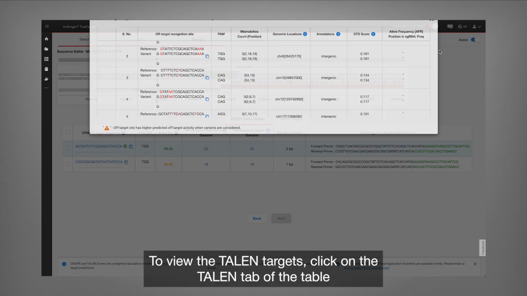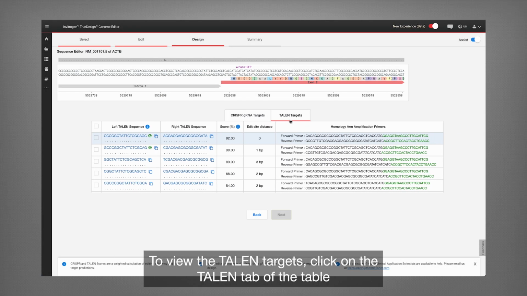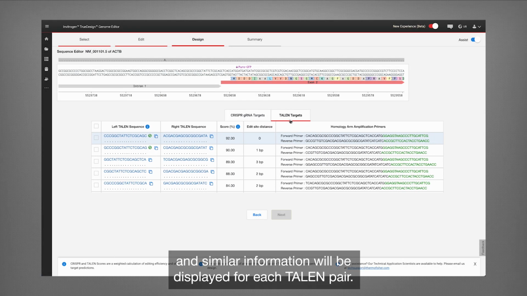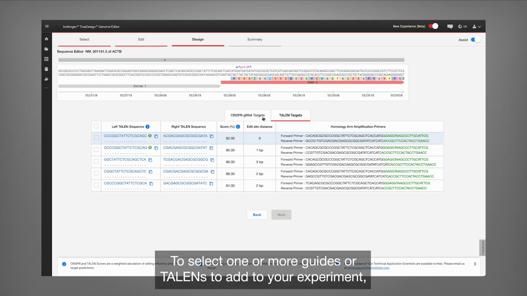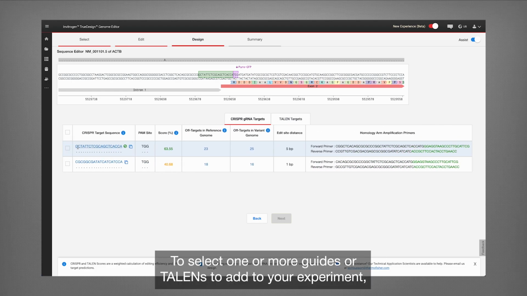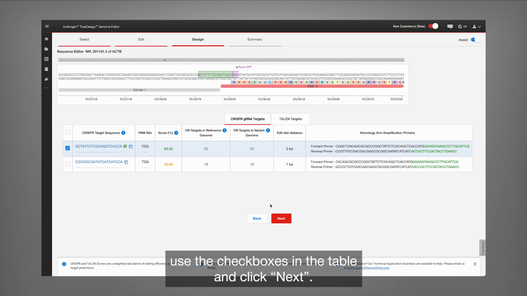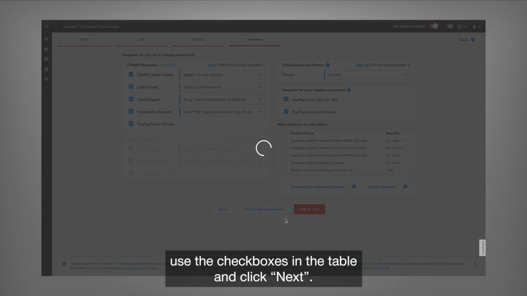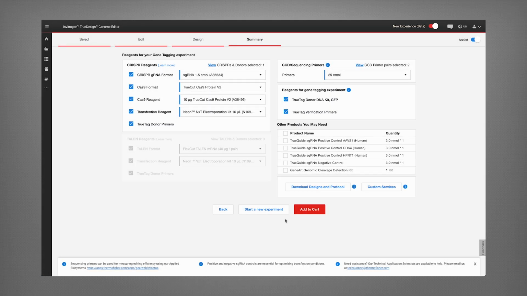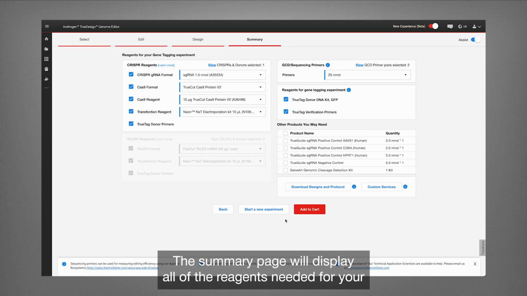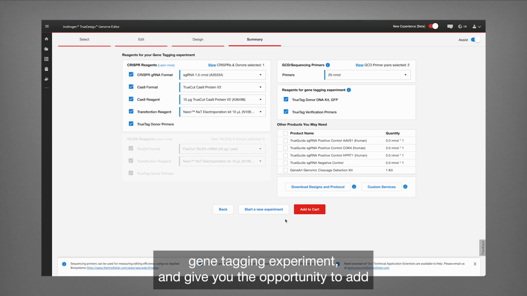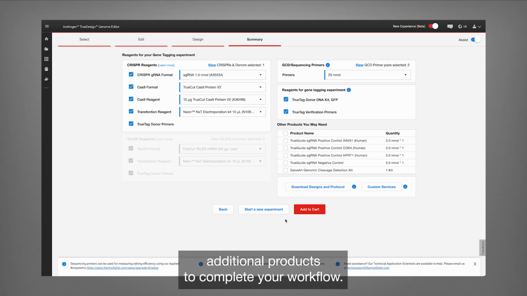To view the TALEN targets, click on the TALEN tab of the table, and similar information will be displayed for each TALEN pair. To select one or more guides or TALENs to add to your experiment, use the checkboxes in the table and click Next. The summary page will display all of the reagents needed for your gene tagging experiment and give you the opportunity to add additional products to complete your workflow.